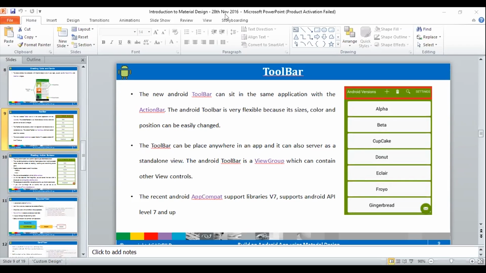Guys, there was one more thing regarding the toolbar, that we can place it anywhere on the screen. It's not compulsory that it needs to be always on the top of the screen. Like the action bar is always on the top of the screen, the toolbar need not always be on the top. We can place it anywhere in the app. Okay, and these are added in v7 support libraries.